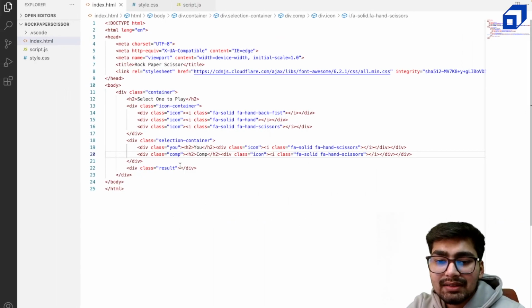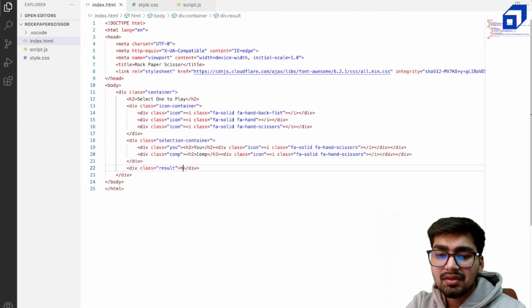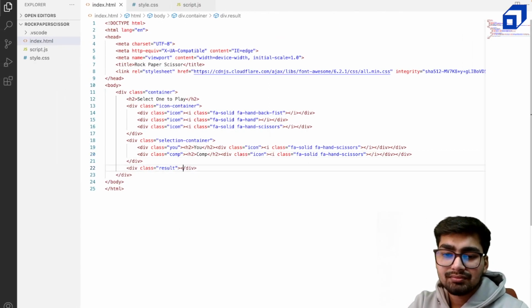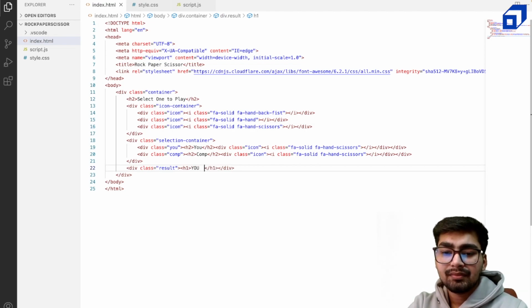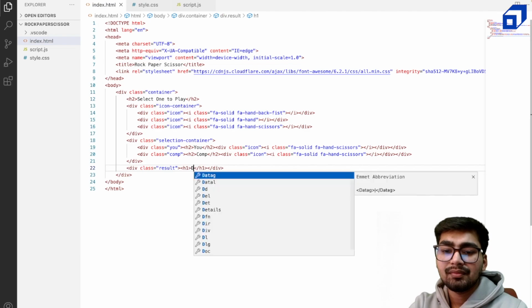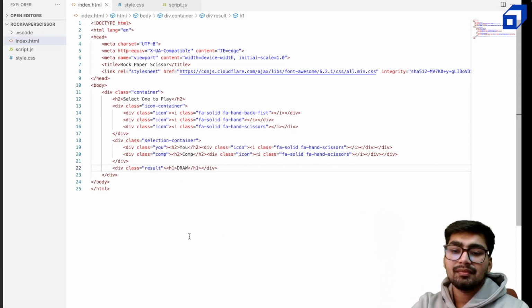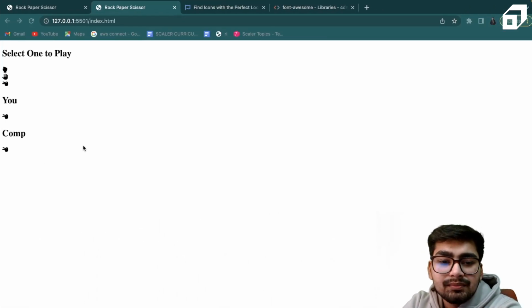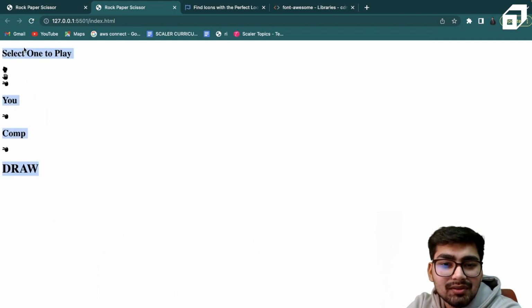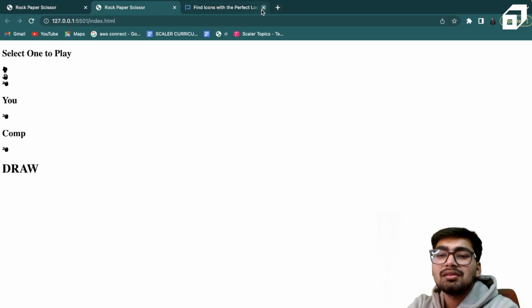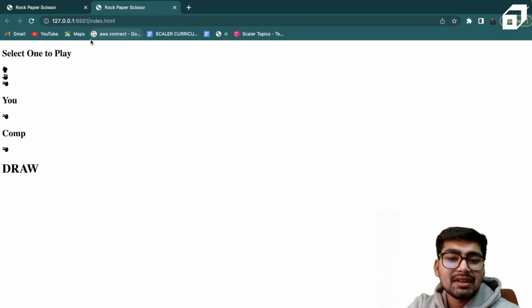And inside result, let's just have h1 inside this and say you won or draw. So yeah, structure is completed now. This is how it looks. Now let's move to style our rock paper scissor game.